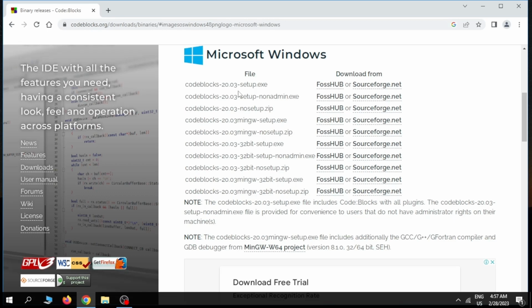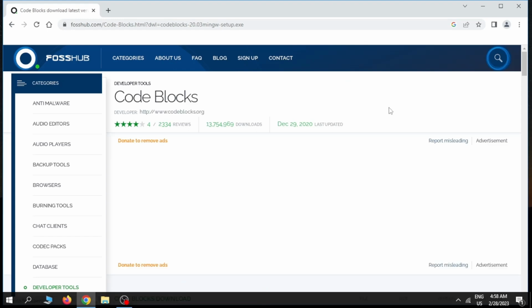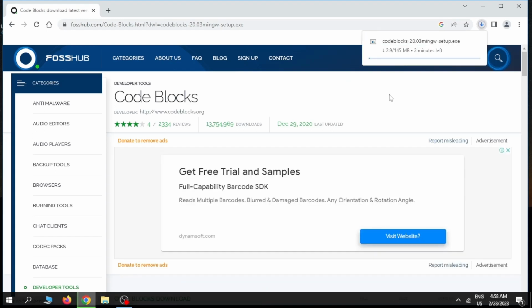Here 64-bit and 32-bit options are given. I am selecting 64-bit CodeBlocks 20.03 mingw setup.exe. Why am I selecting this? It includes compiler with IDE. You can download from either FOSSHub or sourceforge.net. I am downloading from FOSSHub. Here the download has started.